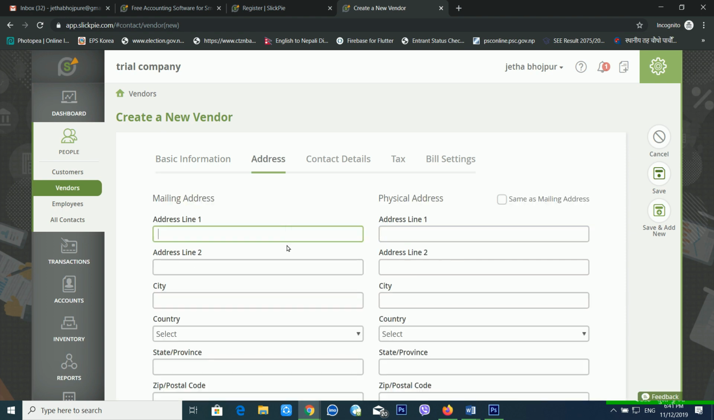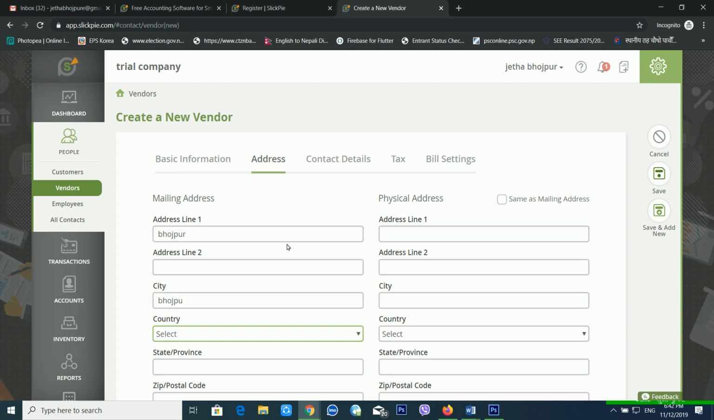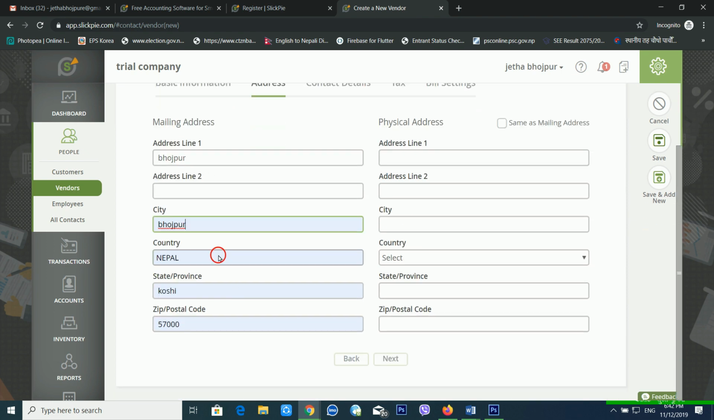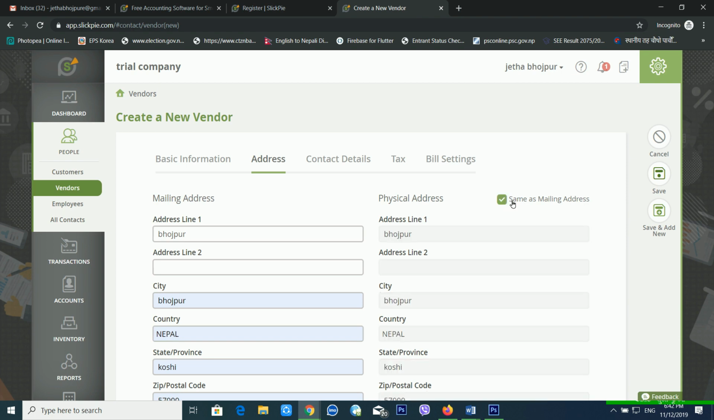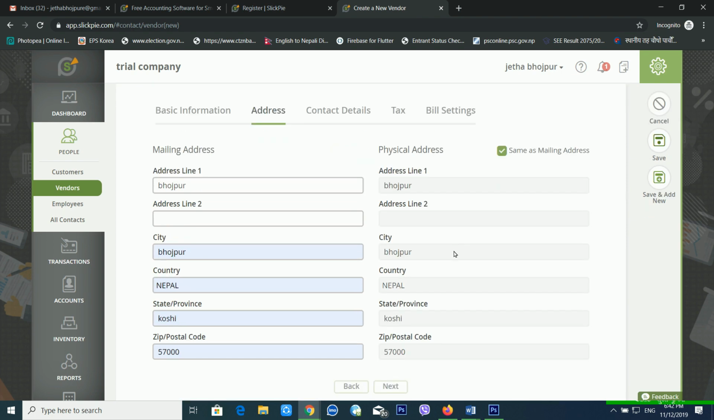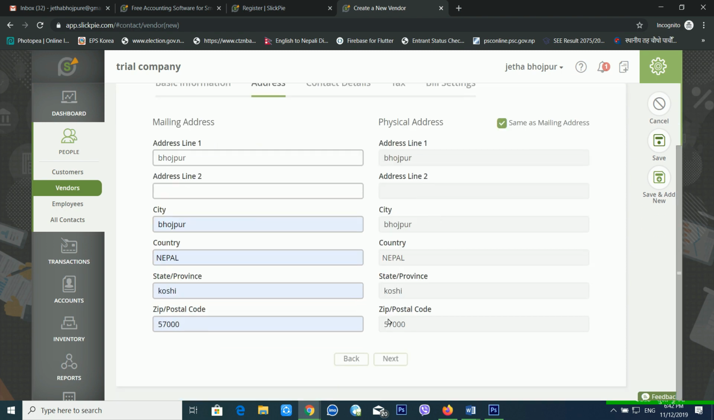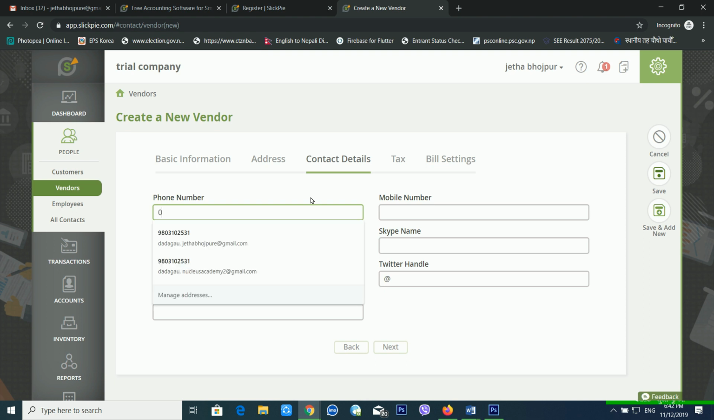You can see it's asking me for the address, so I'm giving Bhojpur. Now you can see it's showing me everything else. After this just click here, same as mailing address, or you can modify it as per your requirement. After this I'm clicking next, and from here you can put some contact number.